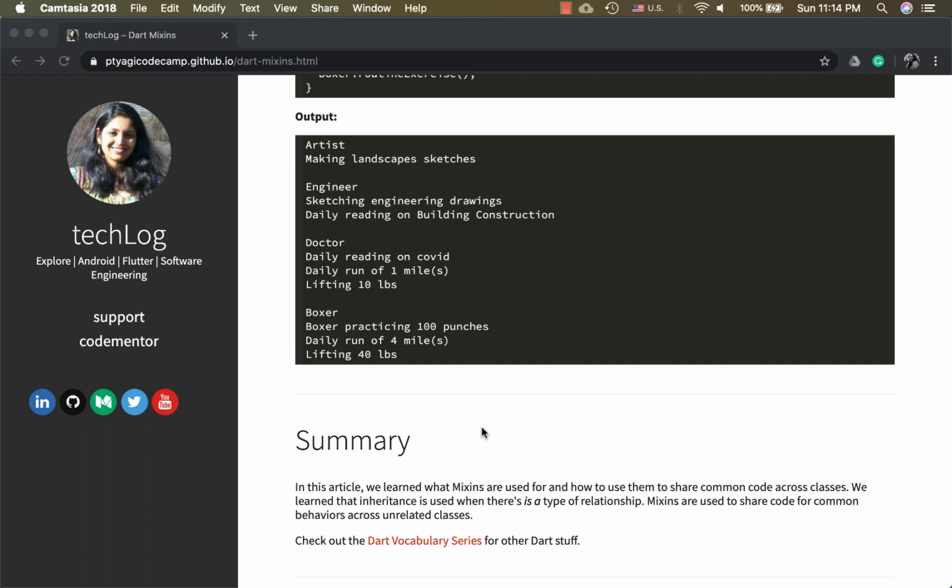So basically what we learned here is that inheritance is an "is a" type of relationship, where classes share common properties. But with mixins, you have shared code, and you don't have to implement everything from that interface or abstract class, and still you can use that code across classes. That's the kind of flexibility you get when you are using mixins.